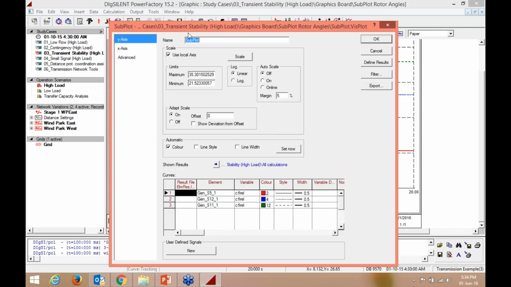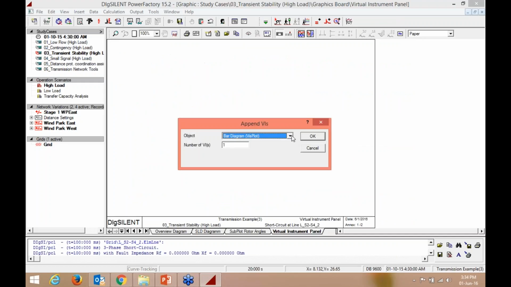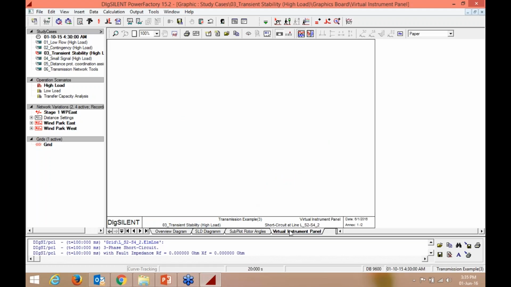and also design various graphs. All the graphs present are used to analyze different functions of a power system, like bar diagram, subplots, harmonic, XY, time over current plots, vector diagram, waveforms, FFT plots, time distance diagram. So all these plots are present to analyze any network, any analysis we are going to conduct.